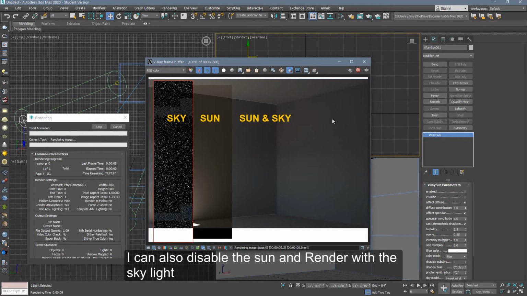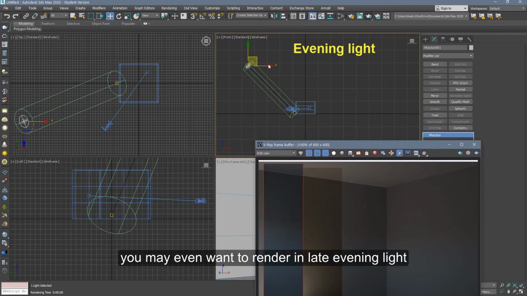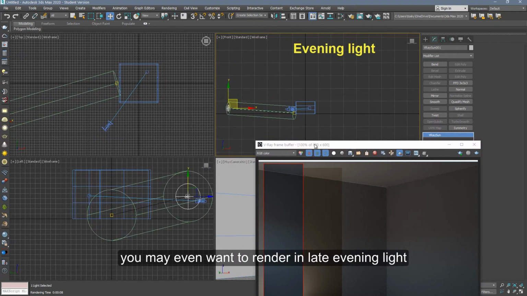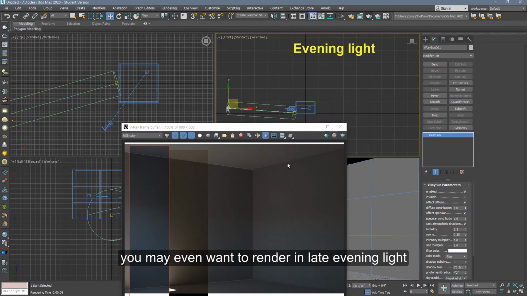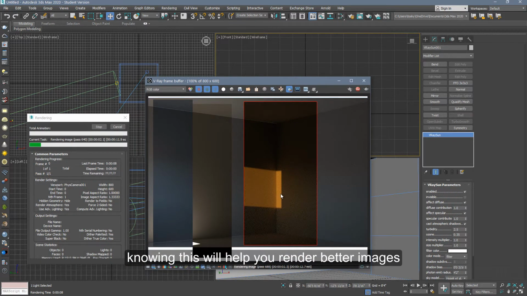And instead, I'm going to turn off the sunlight and render again. So this is only with the skylight. You may even want to try to render an evening light. So this is just to understand better what the light is going to do to your room.